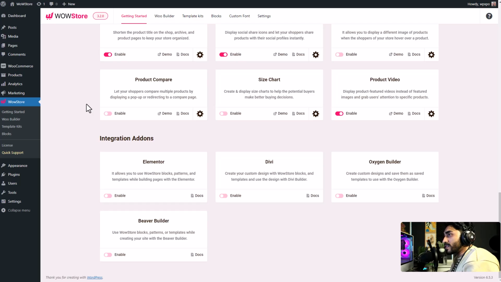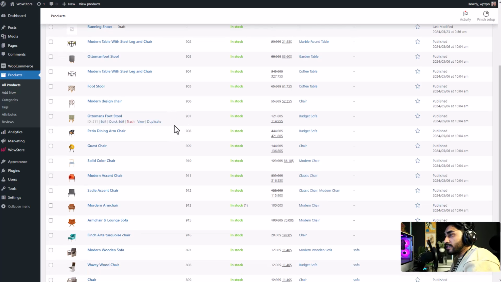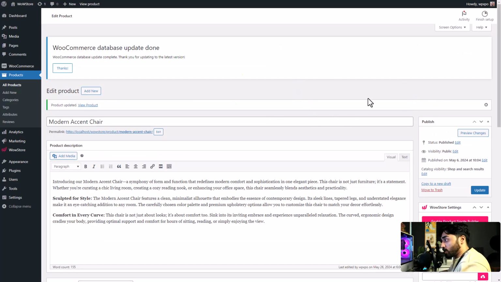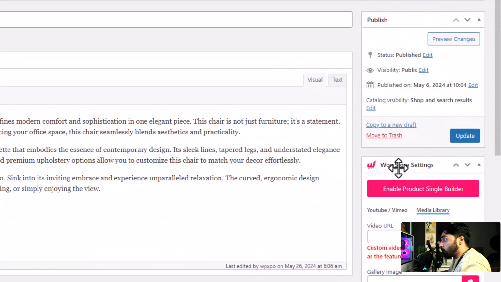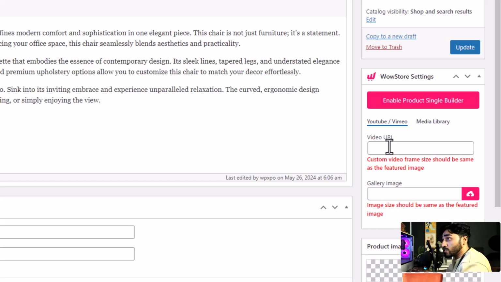Now let's see how we can add videos to a product. We'll go to the product from our dashboard, then click on the product that you want to add a video to. Now in the individual product setting, you can see that the Wow Store settings have been added right over here. You can insert a link of a video if you want to display the video from a link. It can be a YouTube link or a Vimeo link. You can even insert a link for an image.